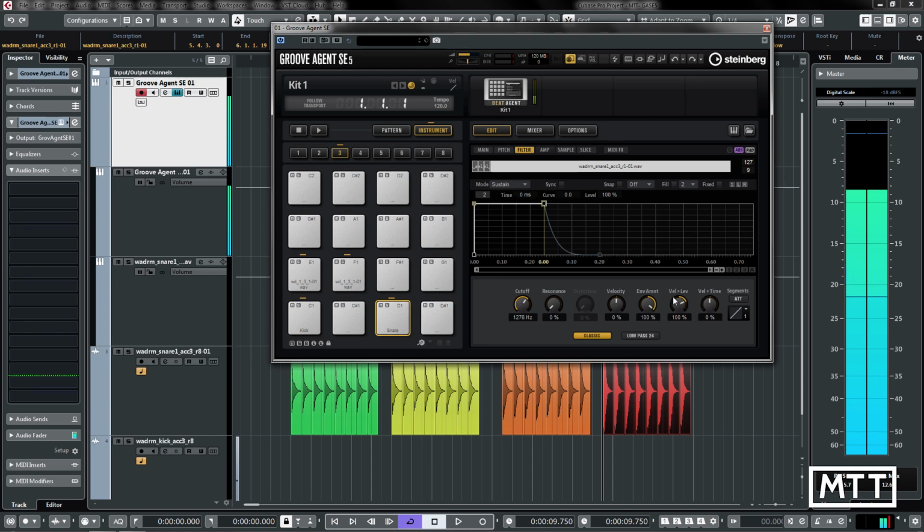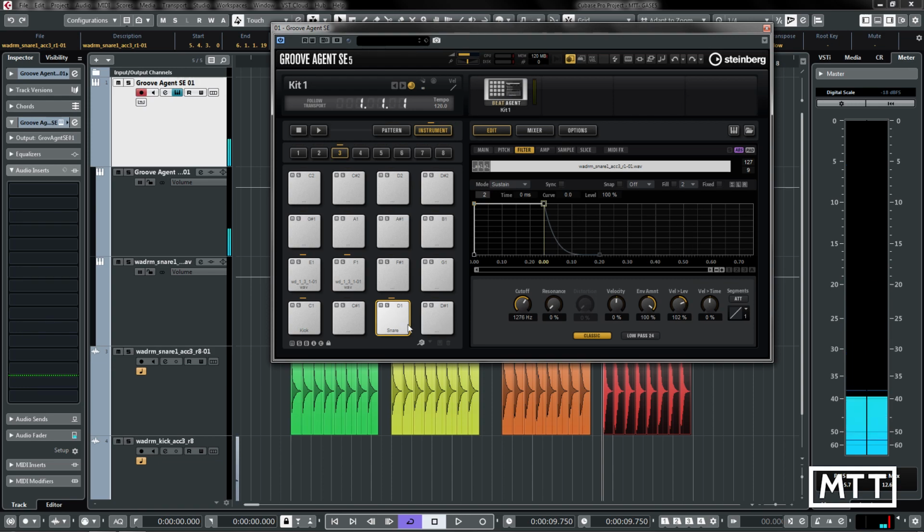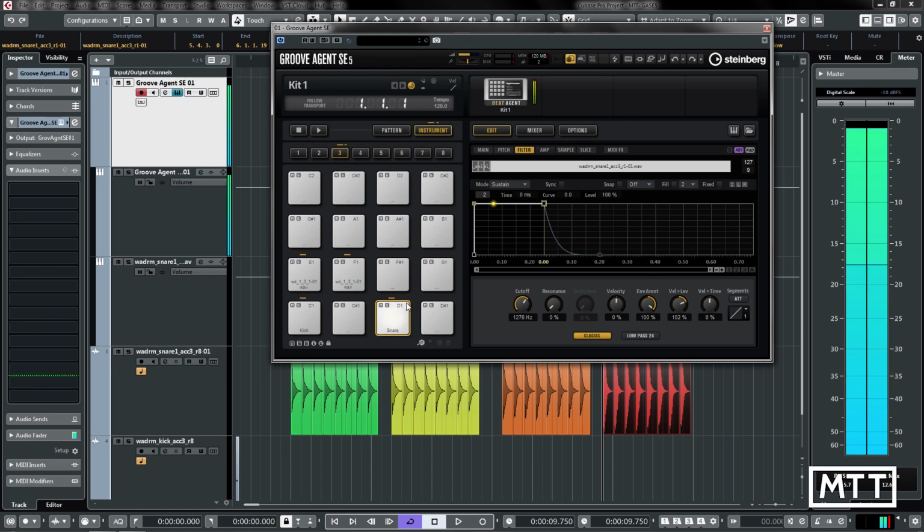So there, the velocity. So there, as we do that, you can hear increase in velocity brings the filter down. With that, an increase in velocity is bringing the filter up.